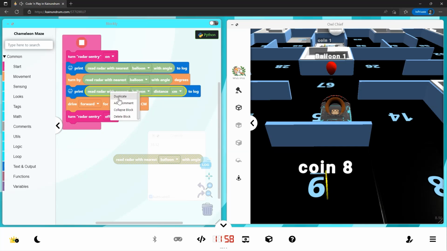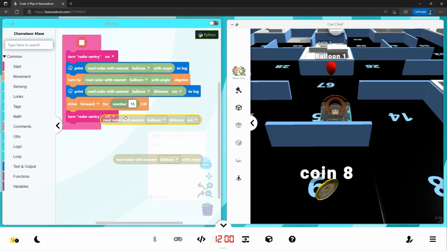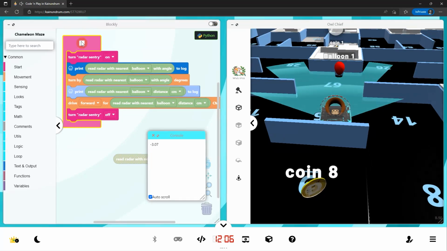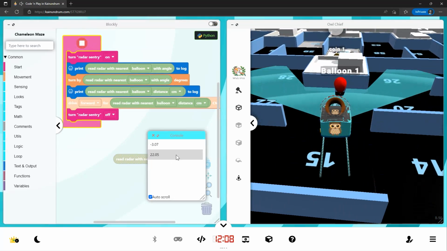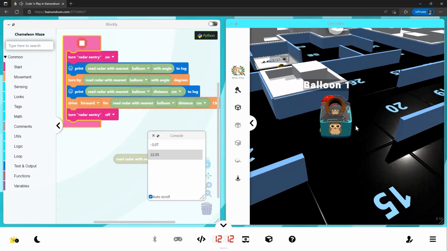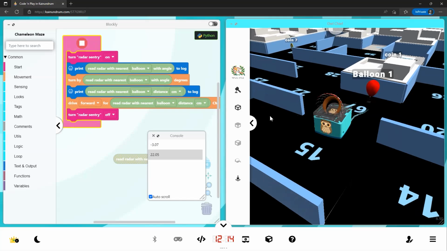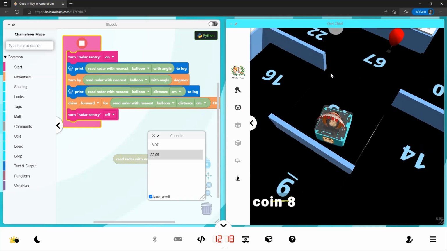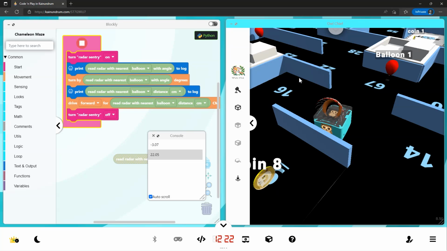So let's copy that, duplicate that. So let's test our code out. Gets the distance and it prints the distance and it goes to the balloon. Cool, well done. We've made the first step of using the sensing blocks to try and locate an object. You can also locate it by its name. But now we want to go a step further and we want to pick up the object.